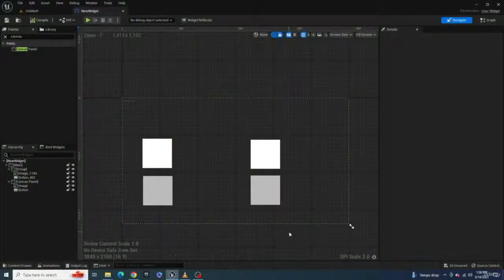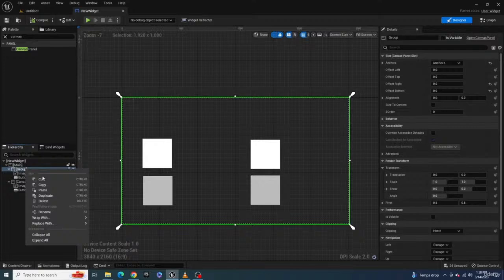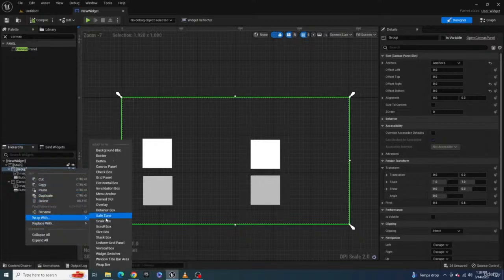There's a couple of tools that you can use to change the structure of your widget hierarchy: the wrap with and the replace with. So if you right-click on your widget within your hierarchy, you'll see both options below. If you choose wrap with, you will be able to wrap the whole hierarchy from the selected widget down with another widget. In other words, adding another parent widget to the whole structure.